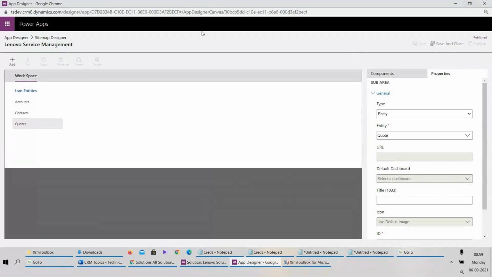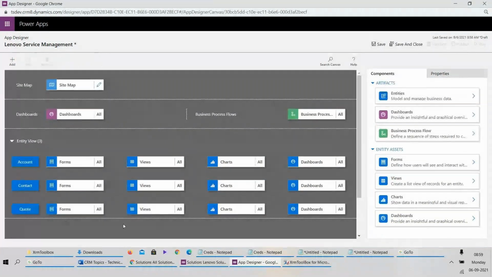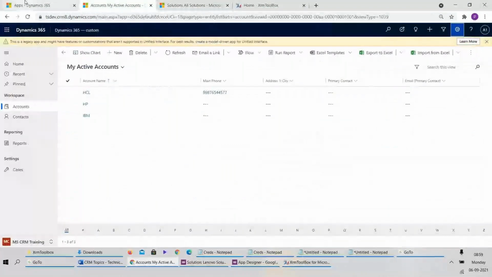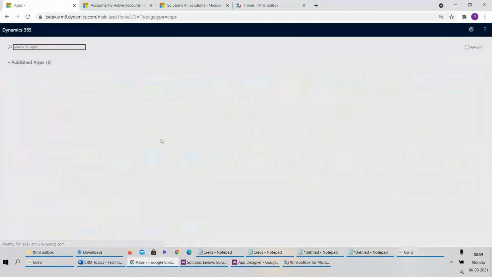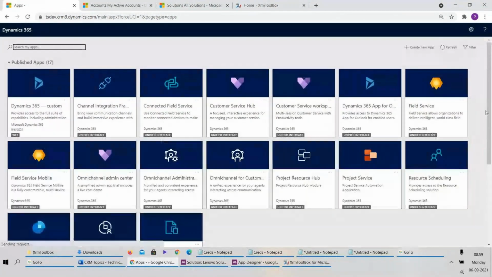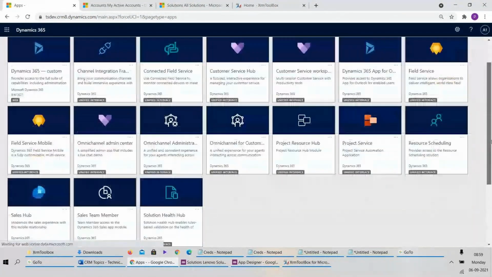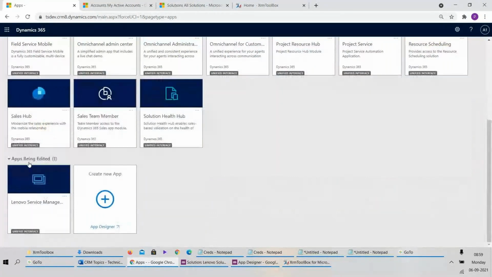Okay, so publish is done and you can see here in app designer, one more entity will be added, quote. Now I added three options. You can scroll here and just refresh this main page. Okay, you can scroll down and you see apps being edited. You created your own app, that is unified interface.